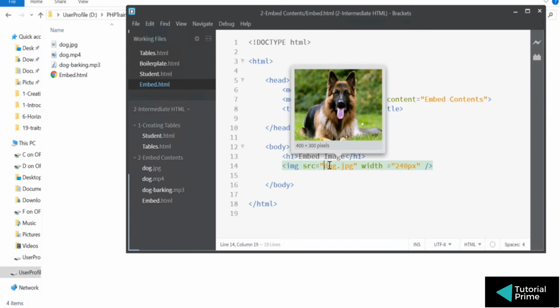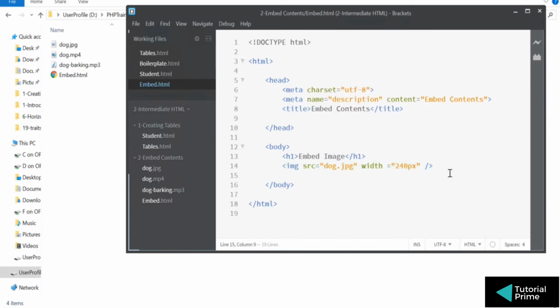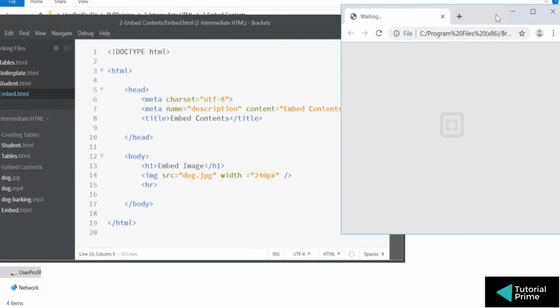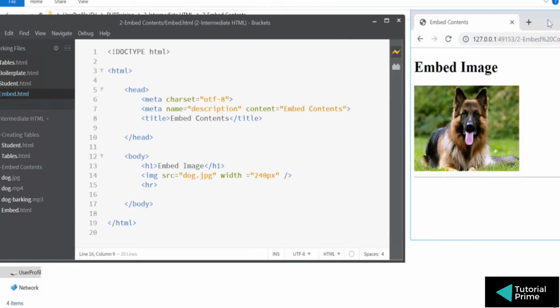All right, that's a doc image. Fine, so we will write a horizontal line, and we can also preview that and see how it's coming up. Okay, so that's how the image is embedded onto the web page. Okay, so let's look at how to embed a video.